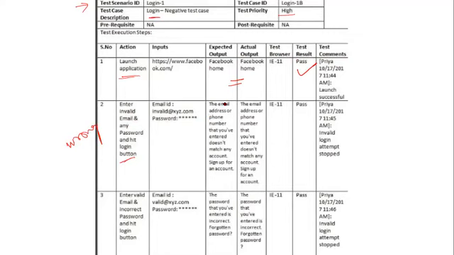Now, if you're giving the wrong input, the email or phone number that you've entered doesn't match any account, and it is going to ask you whether you want to sign up for another account. So the actual output is similar to your expected output. So again, the result is going to be passed.